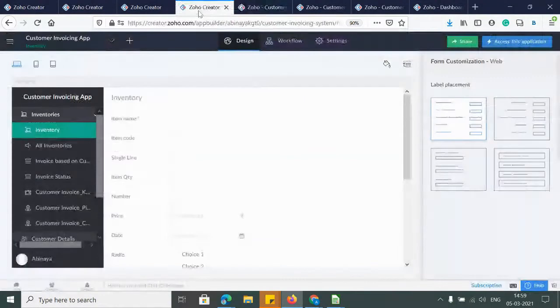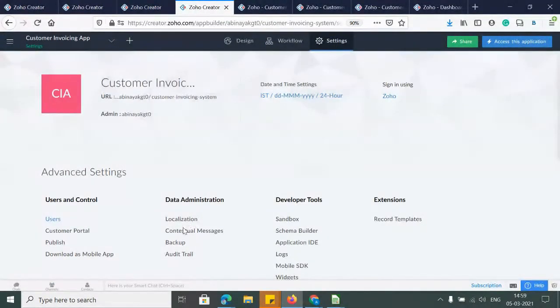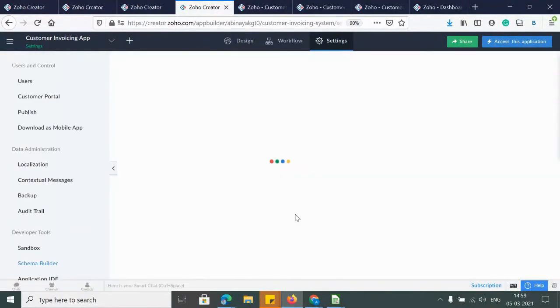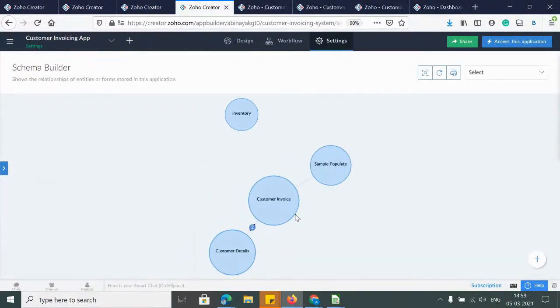Coming to the next settings feature, the schema builder. The schema builder will provide you a complete logical structure of your application's database. We had gone through the relationship, how we establish relationships using lookup and subform in our previous sessions, right? How do we access the data stored in other forms using lookup and subform? Within the schema builder, we will be able to see the structure, how the relationship is established between two forms.